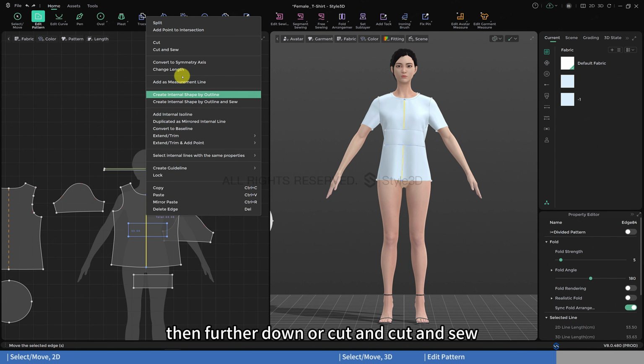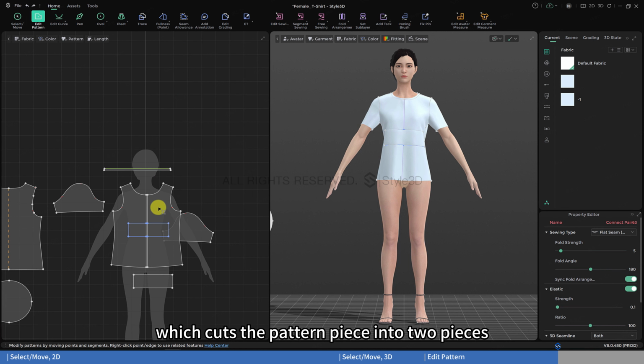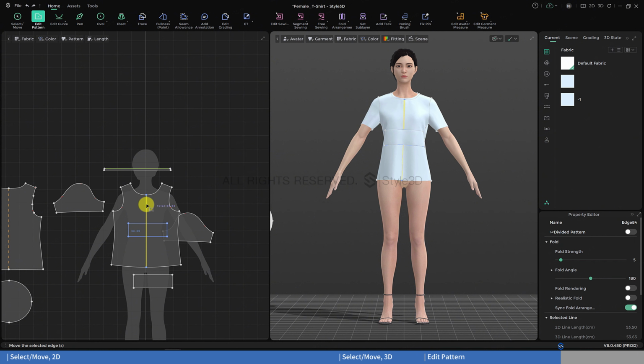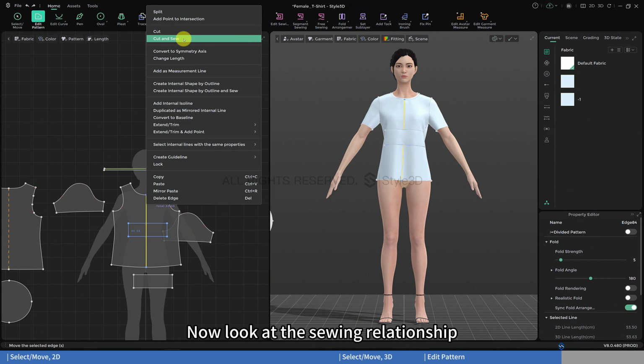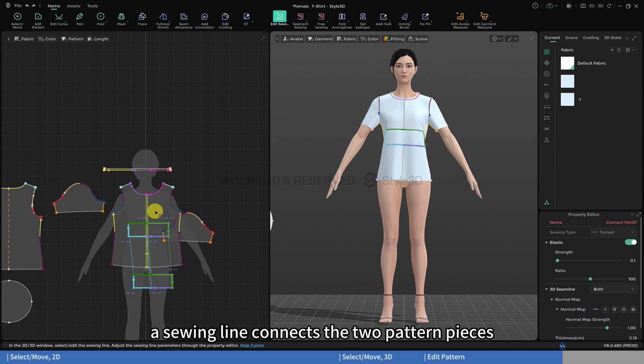Then further down are Cut and Sew. Select the edge and click Cut, which cuts the pattern piece into two pieces. You can check its sewing relationship. For pattern pieces cut with the Cut tool, there is no sewing line connecting them. Now, look at the sewing relationship after using Cut and Sew. A sewing line connects the two pattern pieces. So, you can choose the appropriate tool according to your needs.